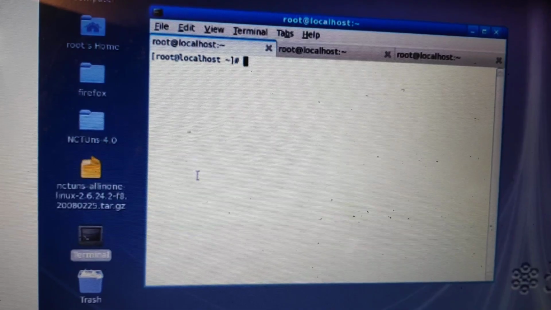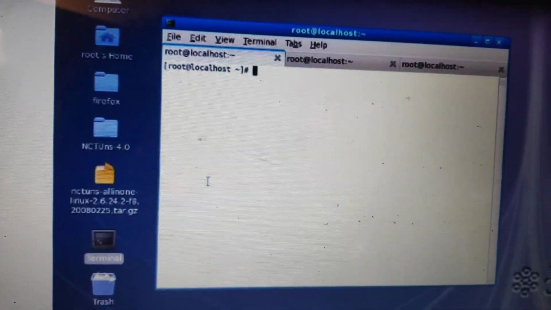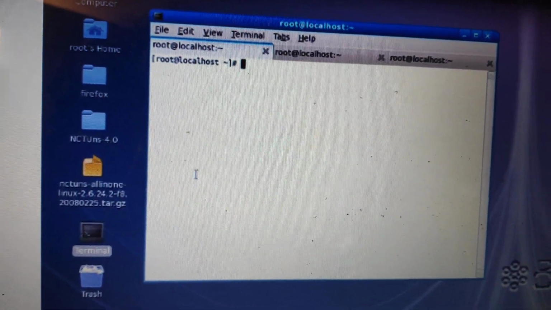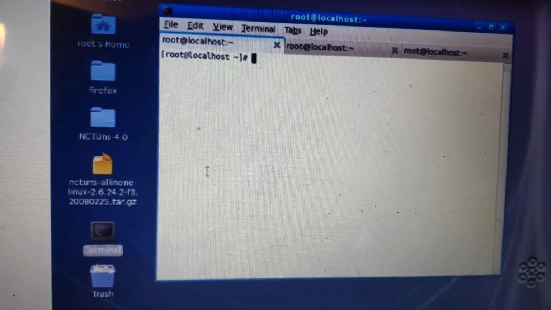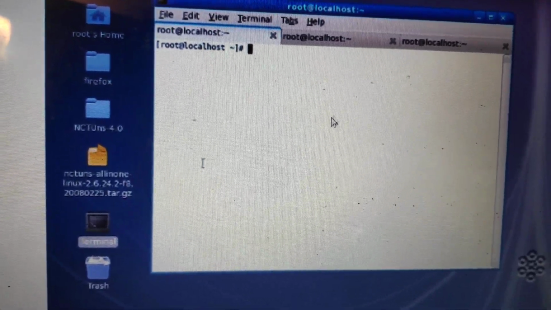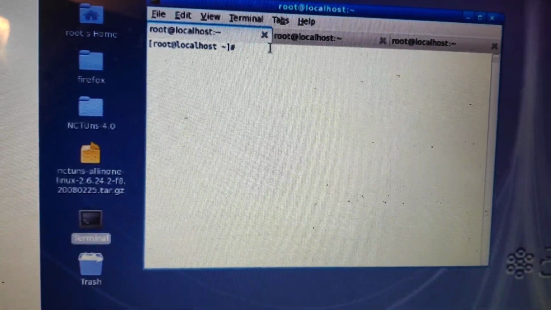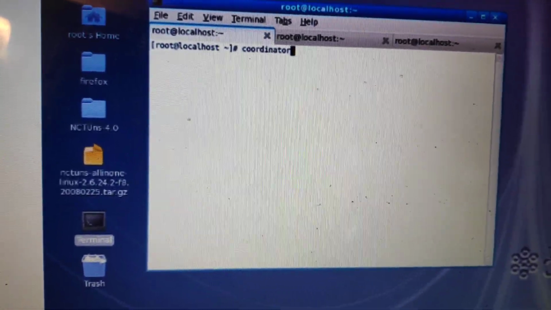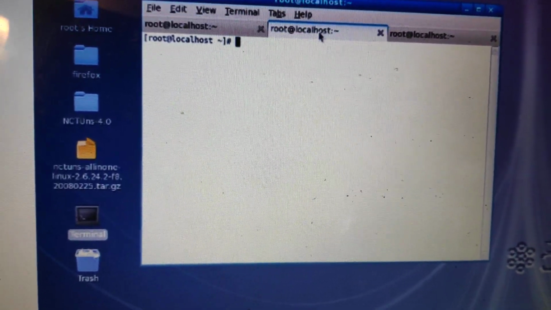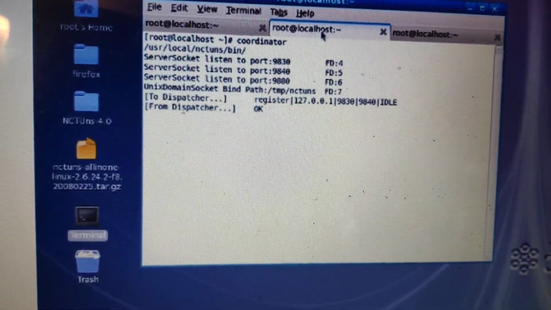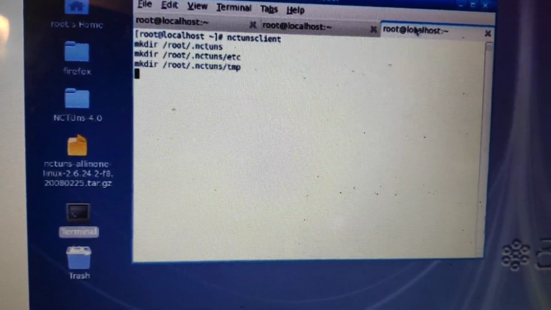For running this experiment we are using NCTUns software. The first thing you have to do after installation is open three terminals. In one terminal we give the command dispatcher. Dispatcher is the first program you have to run. The second one is the program coordinator, and in the third you run the NCTUns client.